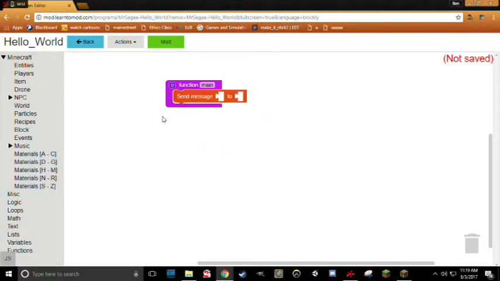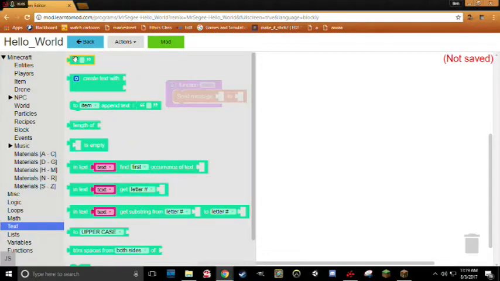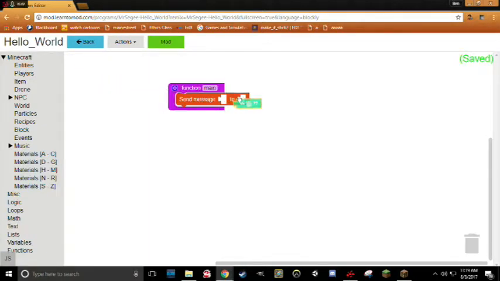Now, before this mod will work, we need to fill in these blanks. The first blank is what message we want to send. We send messages in the form of text. So let's go on down to text and grab a text block right here and stick that into the first hole. Now we can type in whatever message we want. I'm going to write Hello World.